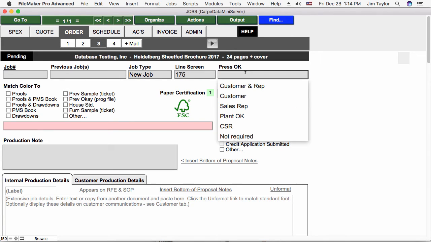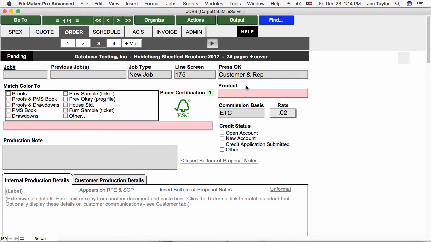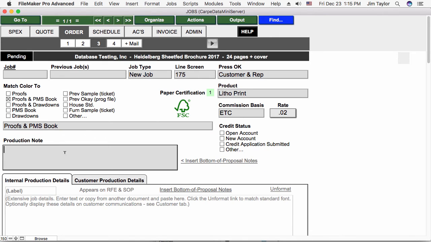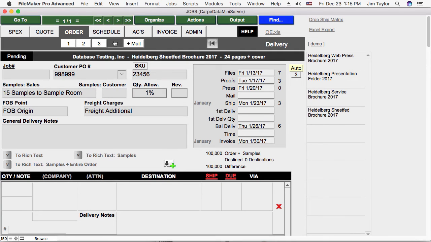Just quickly going through the other screens here. Well, you got to specify who's the customer, and rep on the OK. What are you going to match the color to, and what kind of product is it? Just called this litho print. Production notes. Here's your extensive job details if you want to use them. You can indicate the credit status if you like. It's optional. And then we get into the final screen, which is the shipping and delivery and so forth.